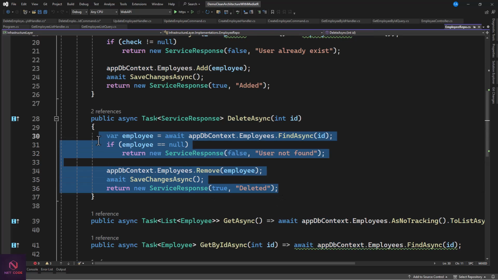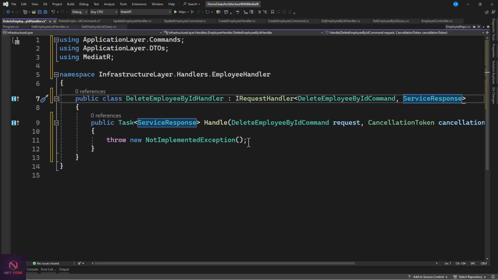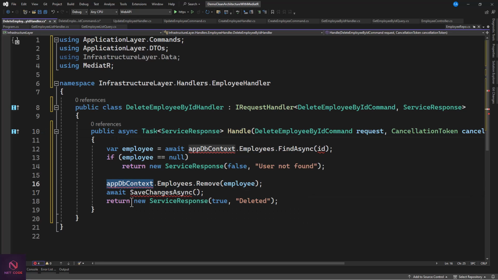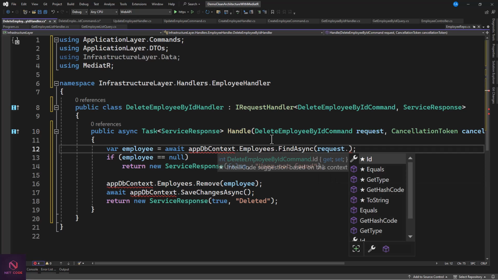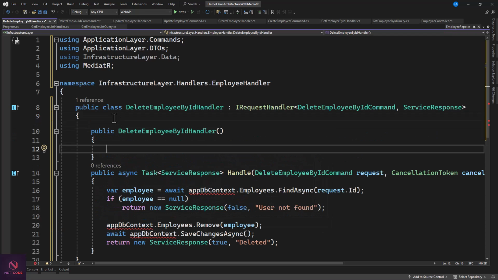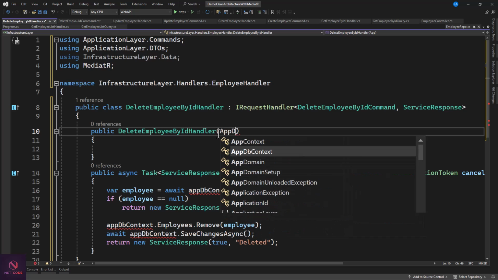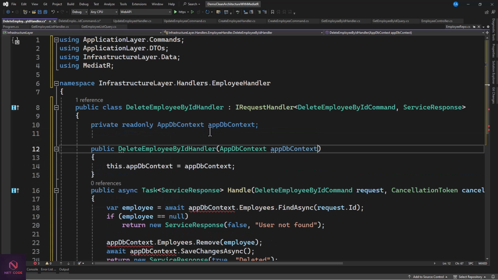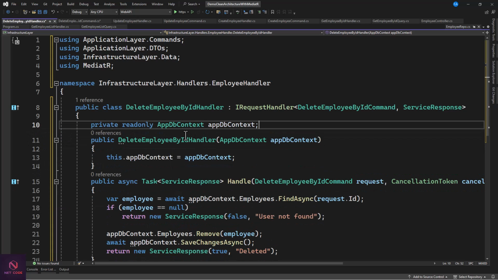we're going to copy this, go to the handler, replace this, make this async. AppDbContext, copy this, dot SaveChanges, then request dot ID. Create constructor in here, implement your AppDbContext, control period, that is it. Go to the controller.